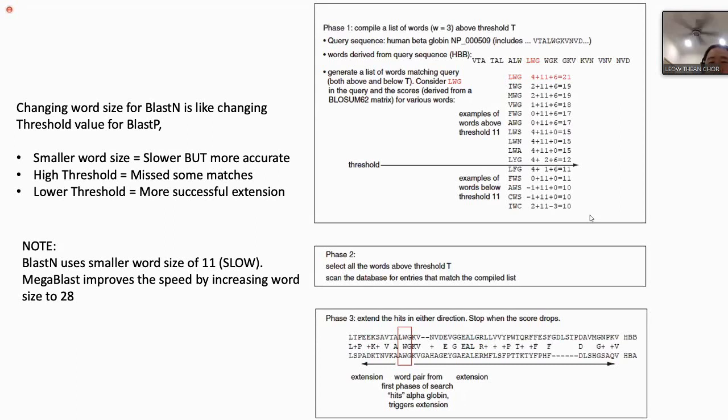With a lower threshold value, there are more successful extensions. So if you set a smaller T value, many of the seeds here will qualify, will match, and then they will perform the extension, right?